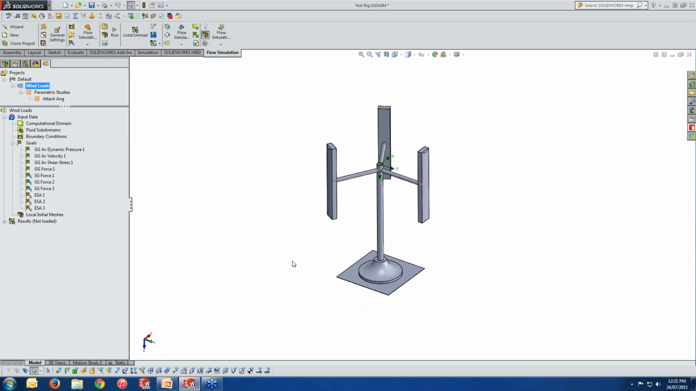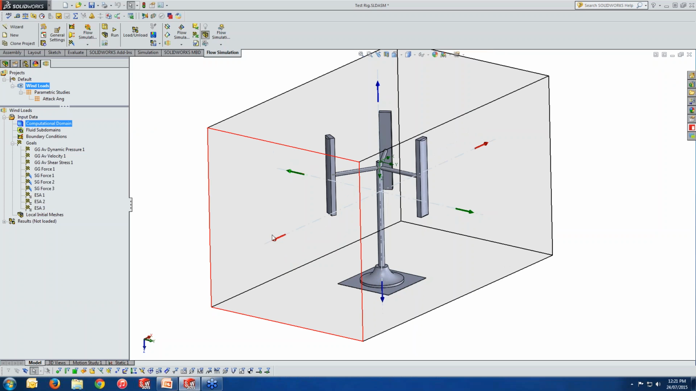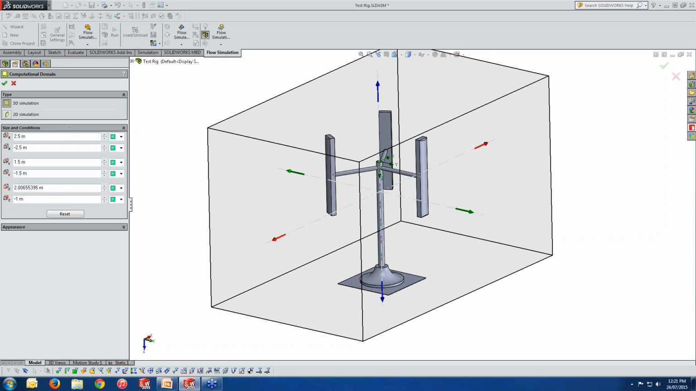The first thing you will see in fluid setup is what your wind tunnel looks like. Here it is. The computational domain is the size of the domain where all the calculations are happening, or in other words, this is our wind tunnel. You can see the X, Y, Z directions. You can use the handles to change them, or right click, go to edit definition, and change the wind tunnel in X minus and plus, Y minus and plus, and Z minus and plus.